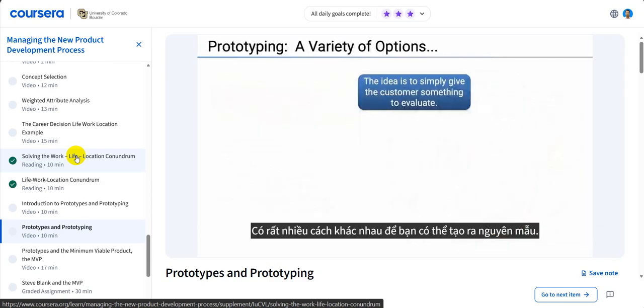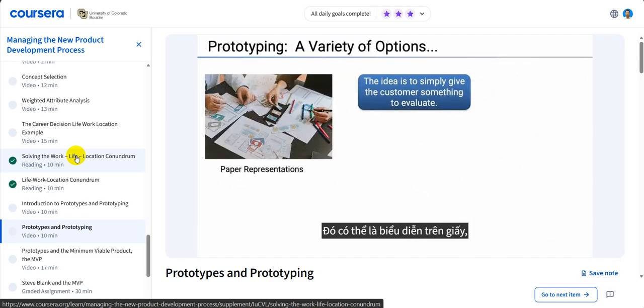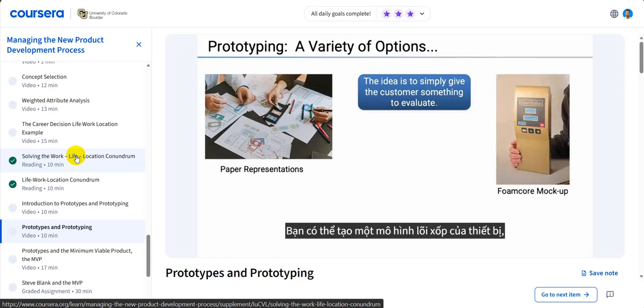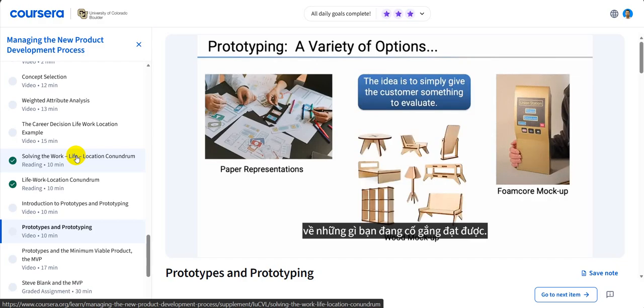There are lots of different ways you can make prototypes. Just remember, the idea is to simply give the customer something to evaluate. That could be paper representations, something that we're actually going to do when we talk about digital prototyping. You could make a foam core mock-up of the device, like I showed you in the last lesson. Again, with just a few dollars worth of materials and some clever imaging, customers can get a really good idea of what it is you're trying to accomplish.